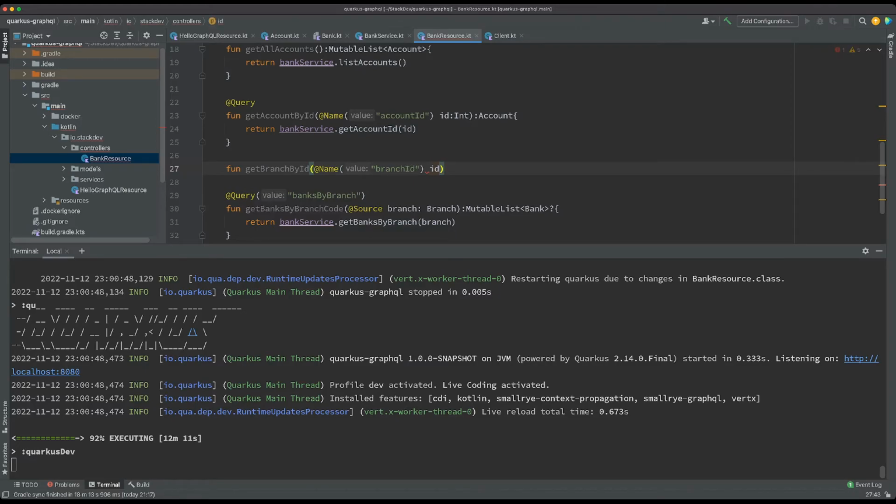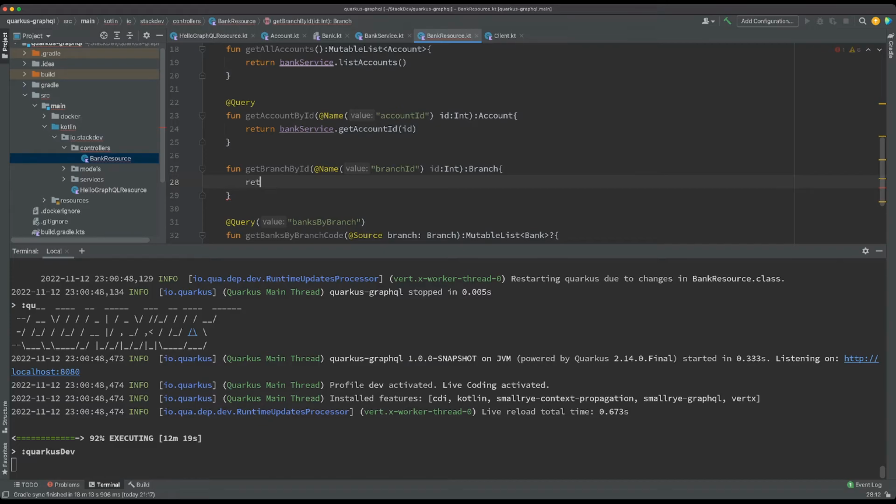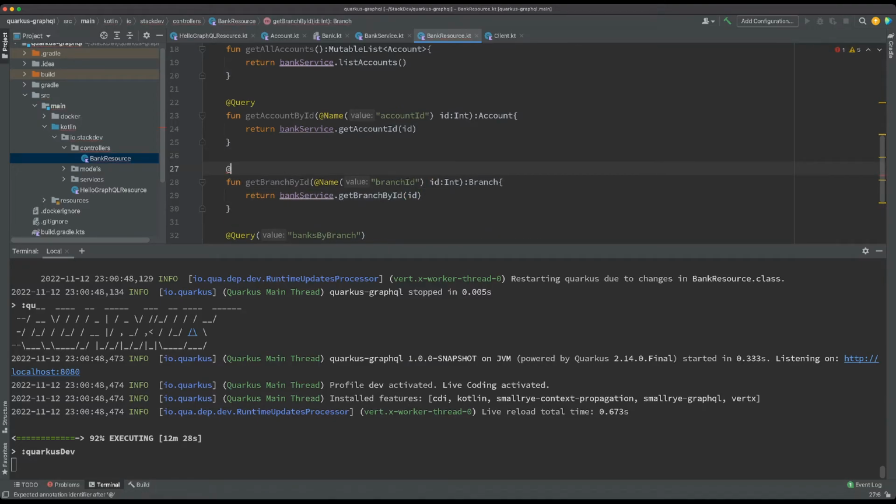So in this case, this is going to be a branch ID which takes an integer, right? This needs to return a specific branch. Then I can say bank service dot get by branch ID, then I pass the branch ID. For my query, since this is called get branch by ID, I'm simply going to call it branch explicitly. So what this means is we can actually go ahead and get this branch, right?